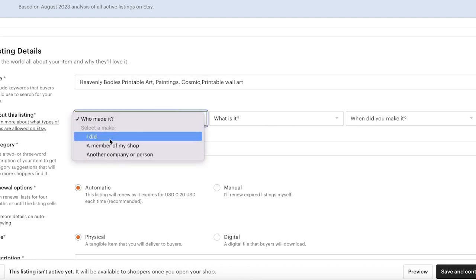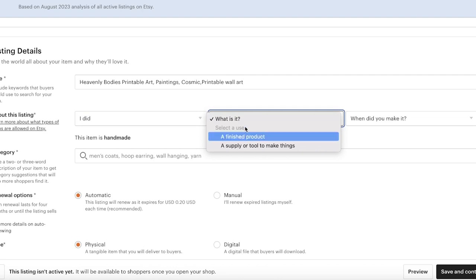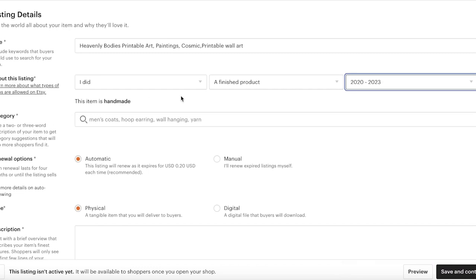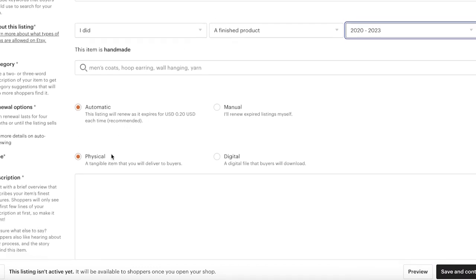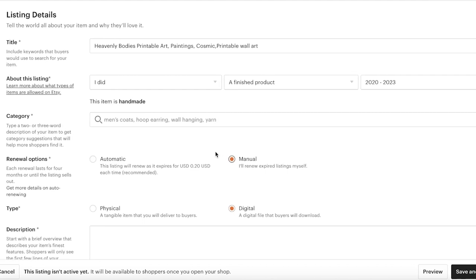So after this, you're going to add who made this and you're going to enter yourself. And then this is going to be a finished product and when did you make it. So this is going to be, let's say right now. And below that you have renewal options and the type. So you're going to change the type of item to digital. And then this is automatic. Now after that, you can choose the manual renewing of your listing.